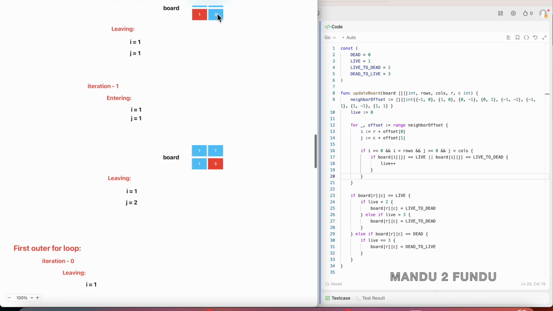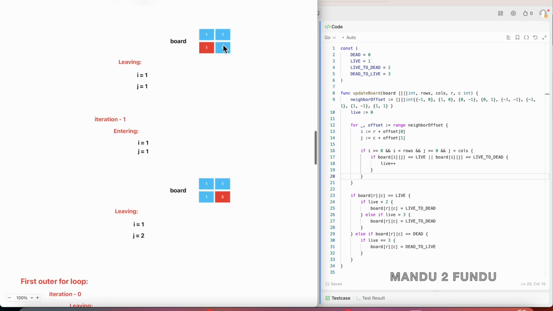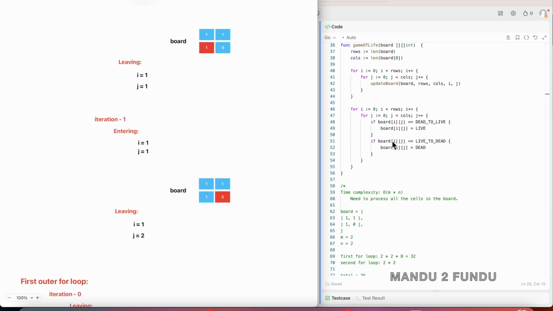But for this cell there are 3 live neighbors, so this dead cell becomes alive. That's why the dead to alive value is set to this cell. After processing this cell we complete the traversal of all the cells. Then we come to the second nested for loop.